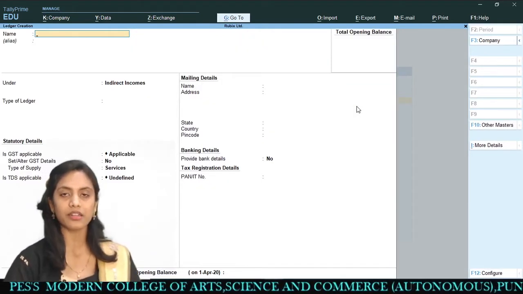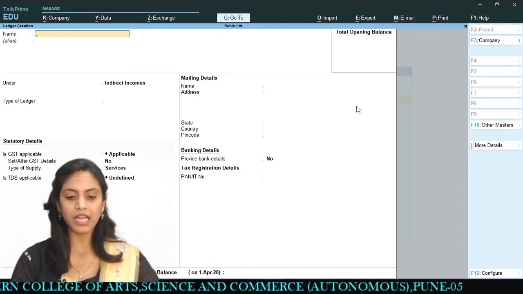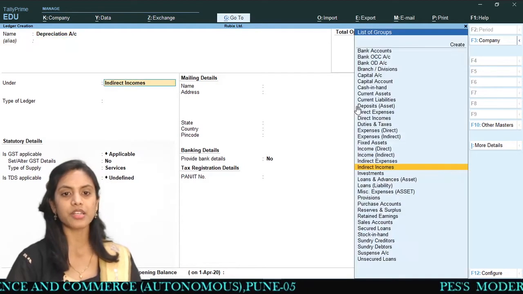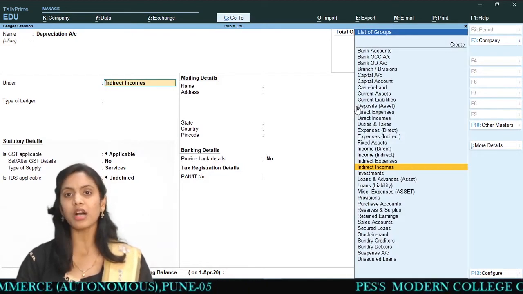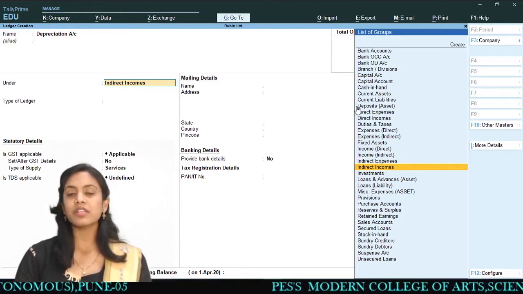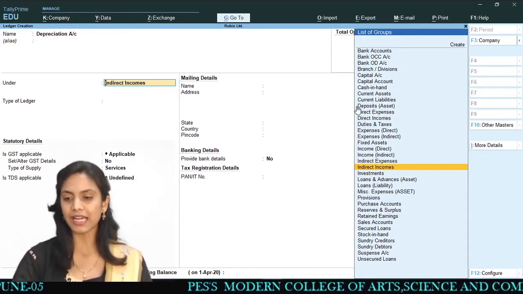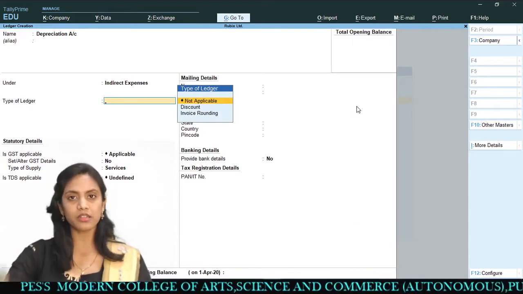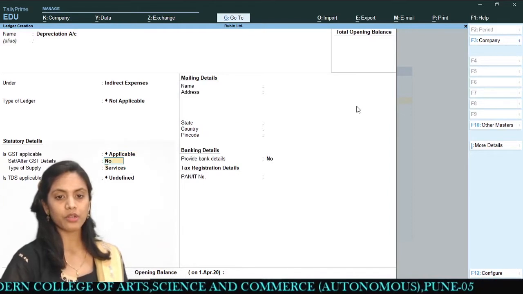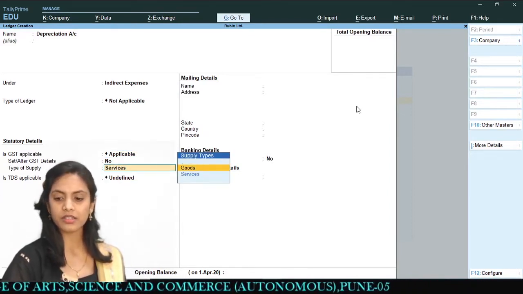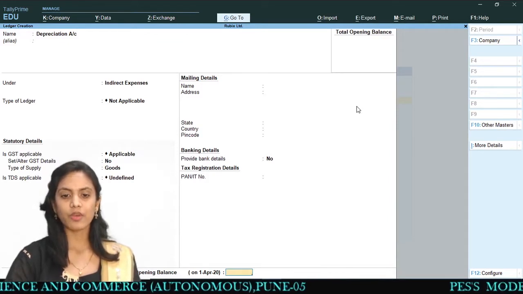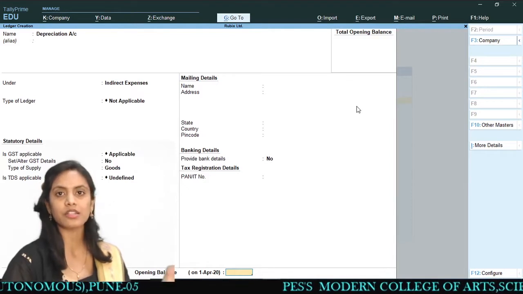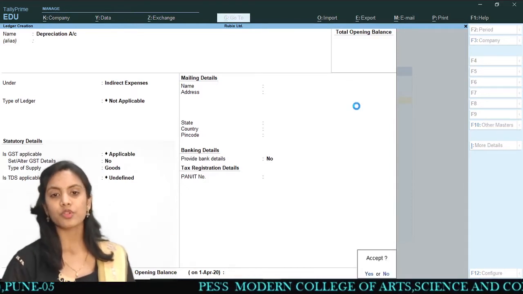I will choose a ledger from the scroll down list, and I will prepare a depreciation account. Of course you know that it is an expense, and whether it is direct or indirect, it is an indirect expense. It is a part of your profit and loss account. So I will choose indirect expenses from that list. Of course these details I'm not going to give over here. Is there any opening balance related to depreciation? If you have, you can give it, but of course it is an expense, so it is going to be capitalized, we know that. So accept this.